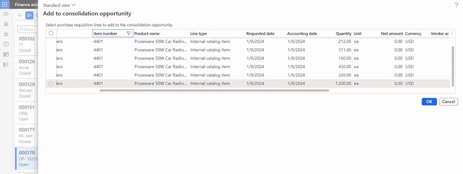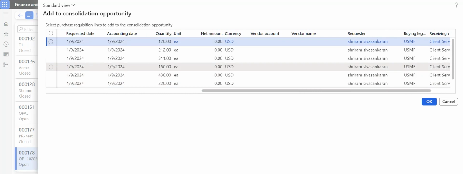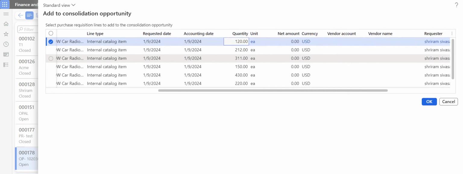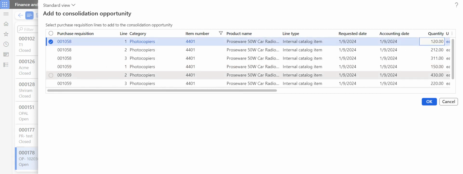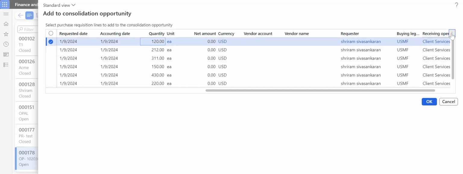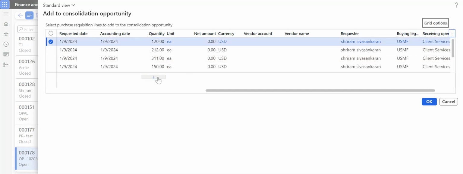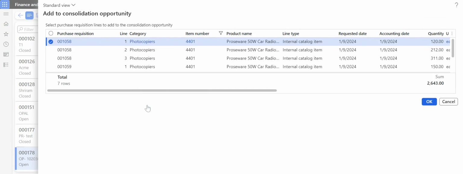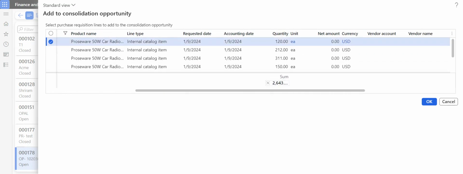So this is the requirement which I have. If I directly create a purchase order for this particular purchase requisition, then I might be placing an order for around 500 or 600 odd quantities. But by using this consolidation opportunity, I see that in the system there is a requirement for about, I will show you the footer, if I sum it, you see I have a requirement for actually 2643 quantities. So I will be able to better negotiate the price with the vendors using this quantity of 2643 instead of directly placing the order only for 120, right?